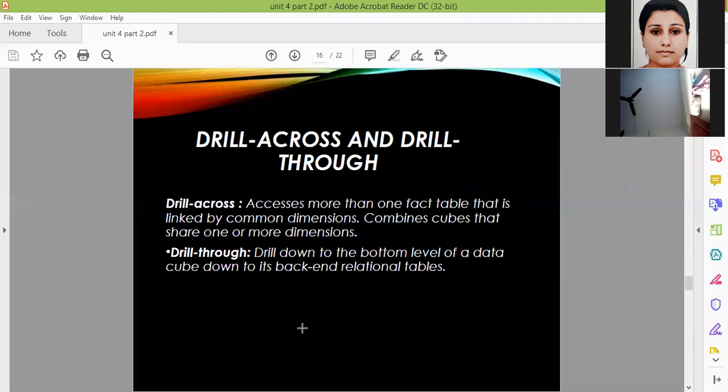Then we have the drill axis and drill through. Drill axis is the axis of more than one fact table that is linked by common dimensions and combined cube that share one or more dimension. And drill through is the bottom level of the data cubes to its backend relational table.